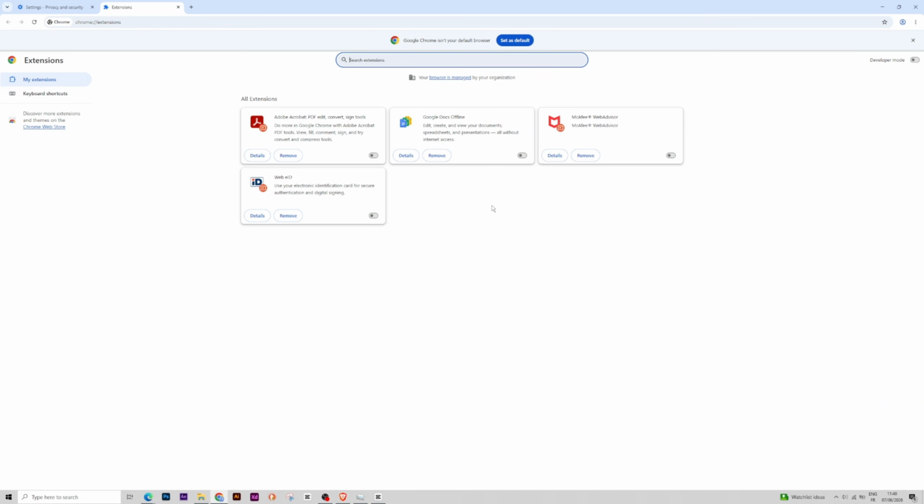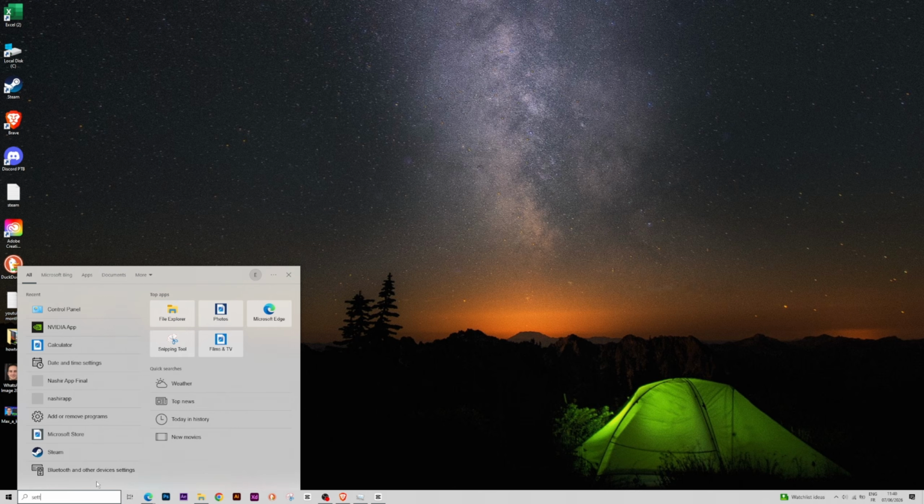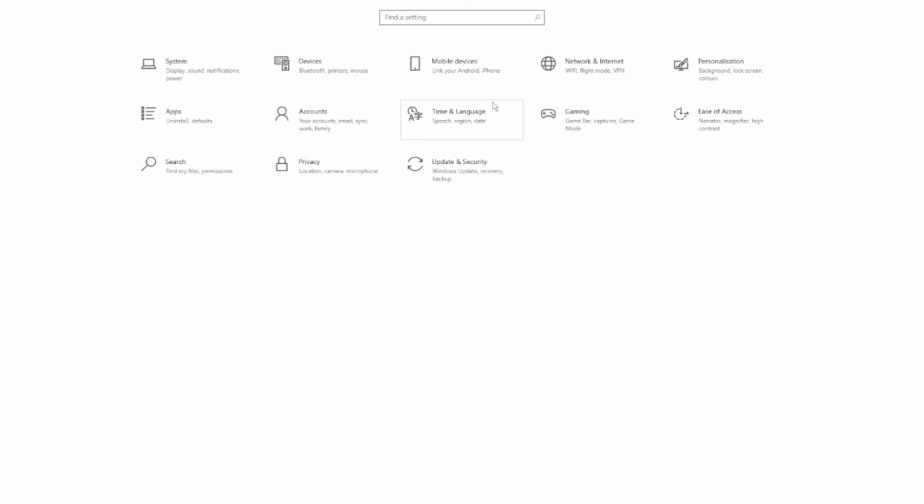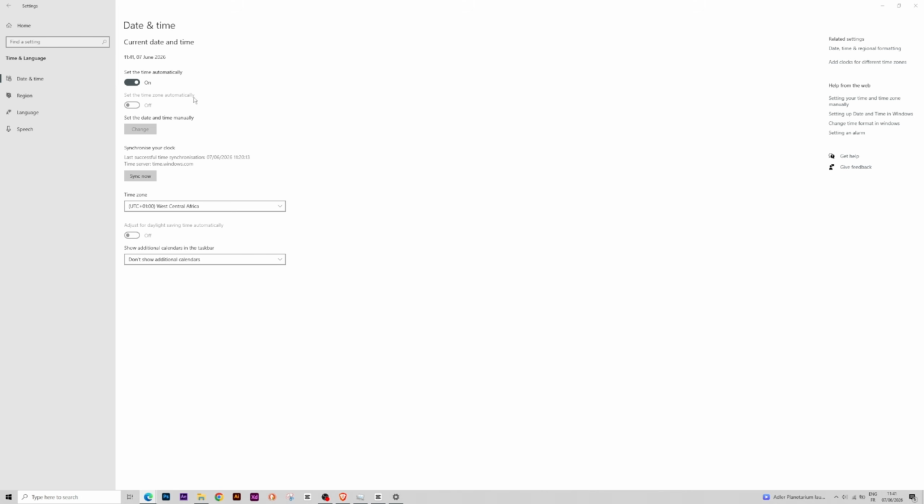Go to Windows Settings on your system. Inside Settings, click on Date and Time. Turn on the Set Time Automatically option. Also, select Sync Now. Finally, use the Proceed to Site option.